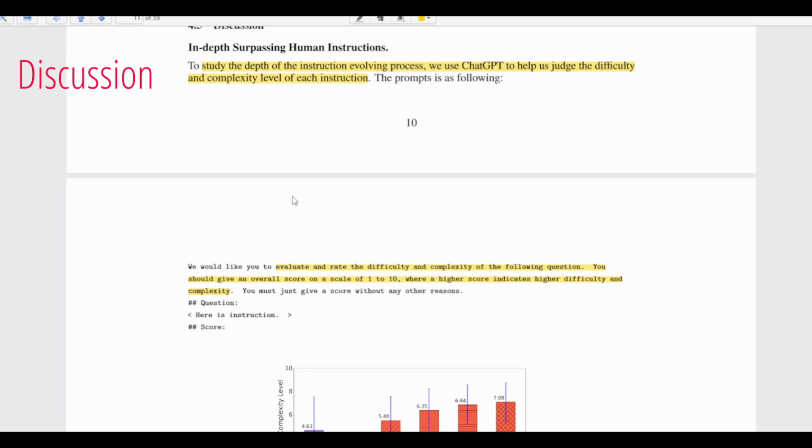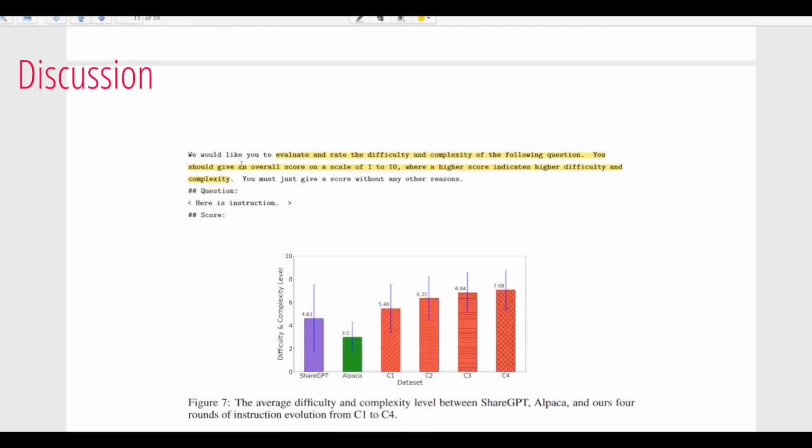And the prompt used was the following. We would like you to evaluate the rate and difficulty and complexity of the following questions. You should give an overall score on a scale of 1 to 10, where the higher score indicates higher difficulty and complexity. You must give a score without any other reasons.